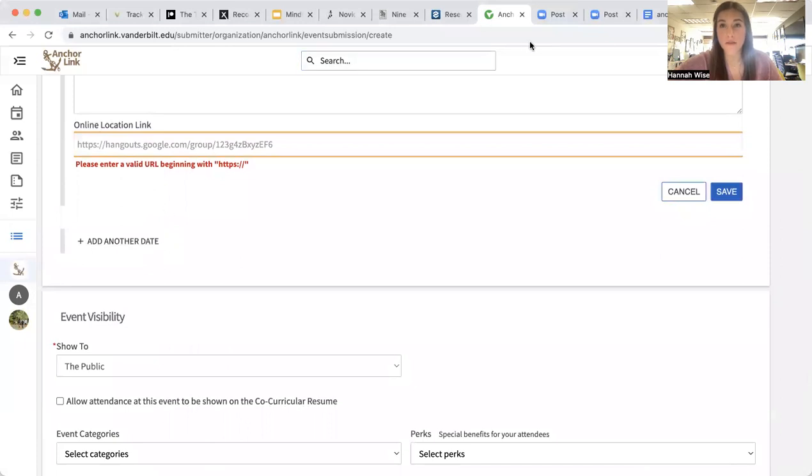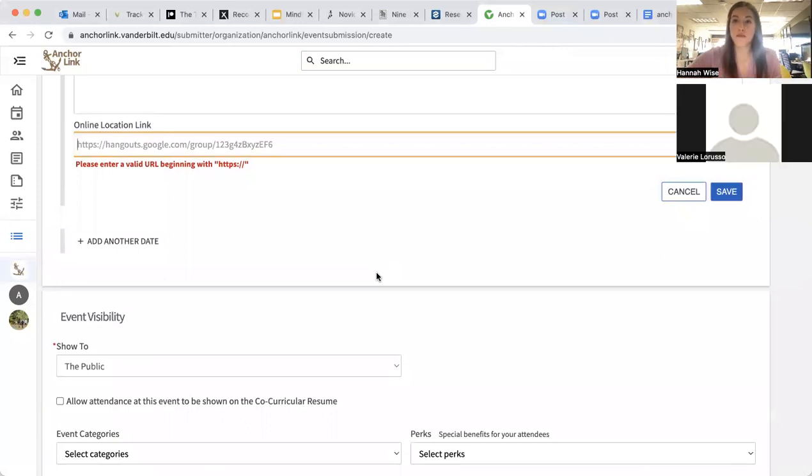And this is important because, oh, we have someone joining. This is important because you may have an event that's going on for multiple days or over a weekend or things like that. But it's important to note that in Anchorlink, you cannot have events that are going to be longer than a 24-hour period. Your event will get denied if you say, oh, my event is from Thursday at noon until Sunday at noon, and it's like a 72-hour period.